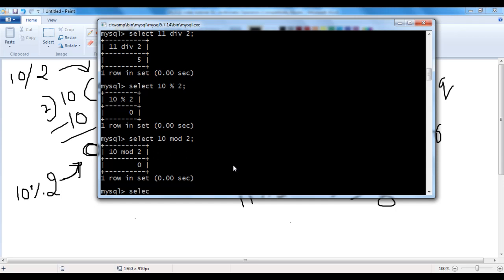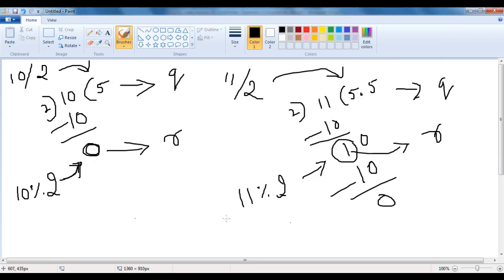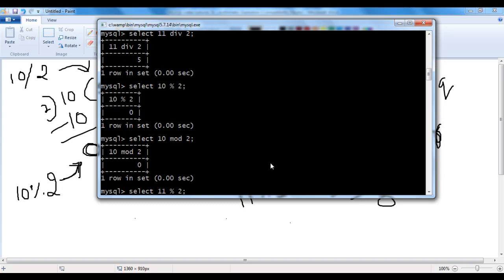I say here select 11 mod 2 semicolon. What will be 11 mod 2? 11 mod 2 we get 1, guys. That's the remainder of the first division. We get here 1. You can see that we got 1. I say here select 11 % 2 semicolon, hit enter. We get the same output, 1, guys. Now we understood how arithmetic operators work in MySQL.